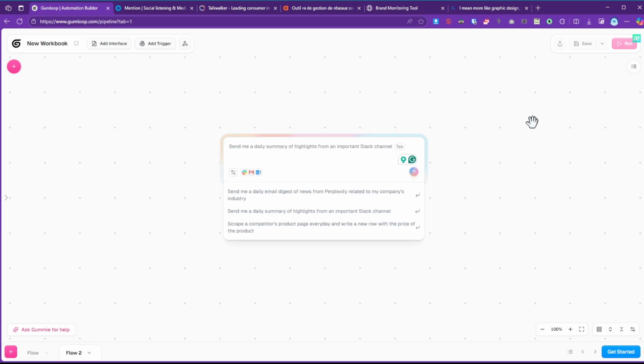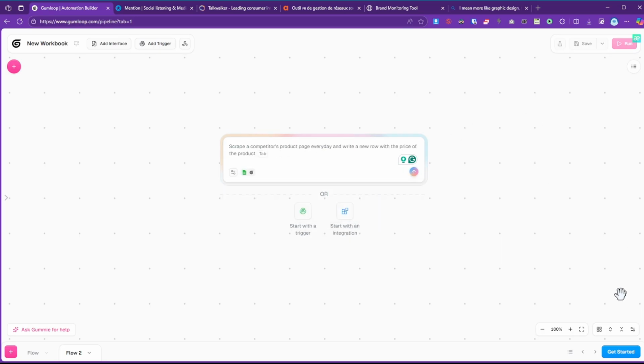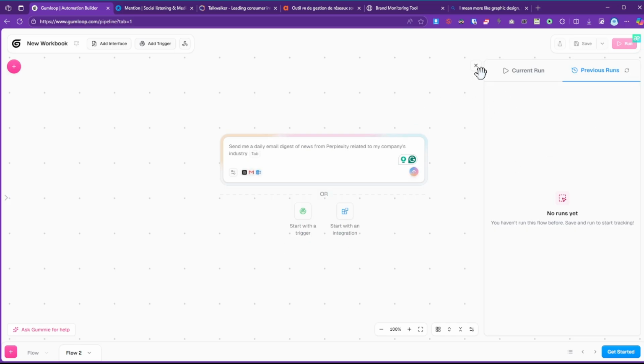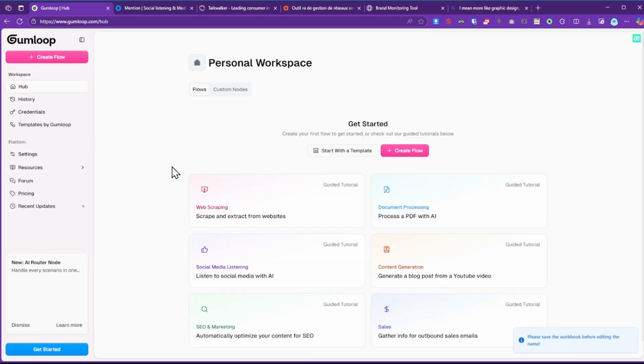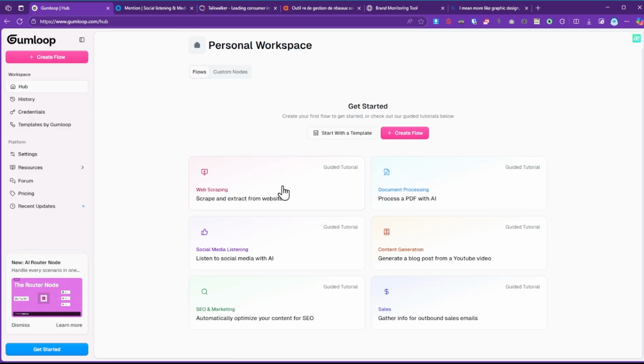And I don't know if there's some FAQ somewhere where you can ask questions. Well, it doesn't seem so. So I guess I just have to watch the tutorial to get a better look at this. But it looks like an interesting and promising tool, Gumloop. You can create some interesting workflows from here, and you get to really automate completely with AI.